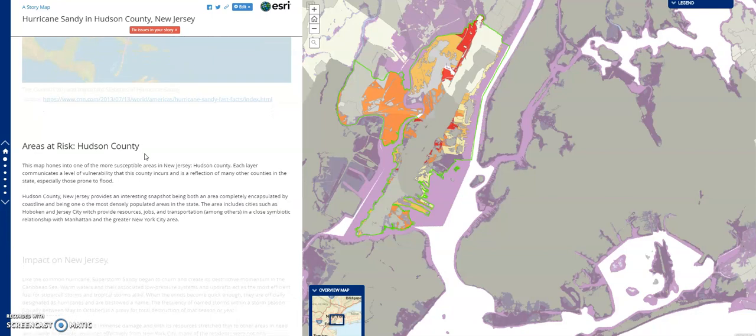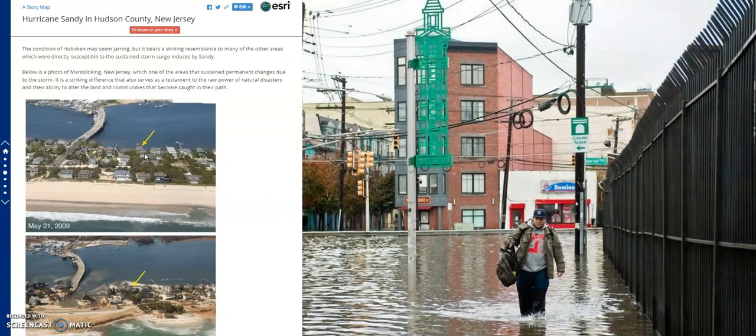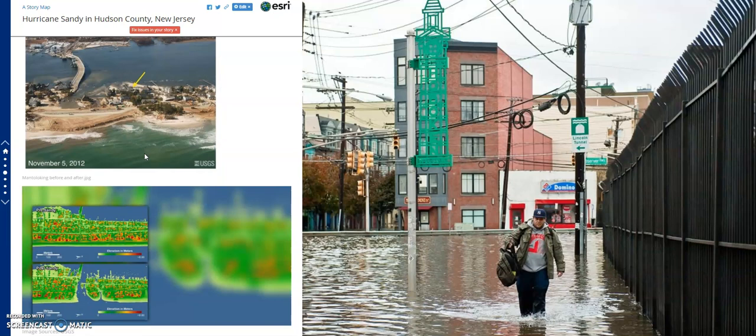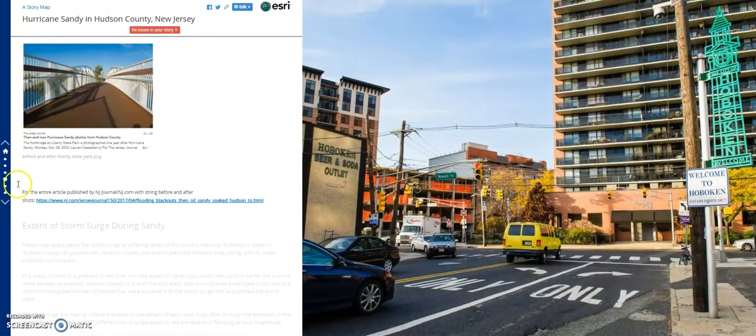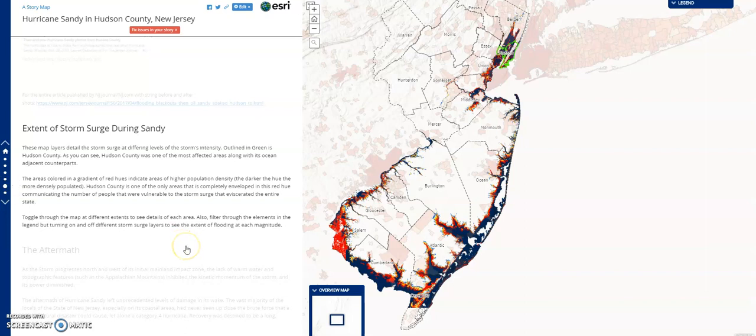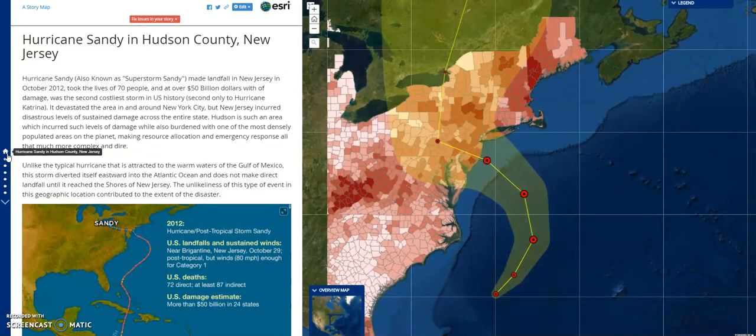But besides the point, this story map shows you really in a story sense what happened before, during, and after. Pictures, videos, other maps were employed, and also what can be done in the future to help out as well. I think they're visually stunning, and the story that they can tell is quite profound, and I think anybody can really understand what's going on here.